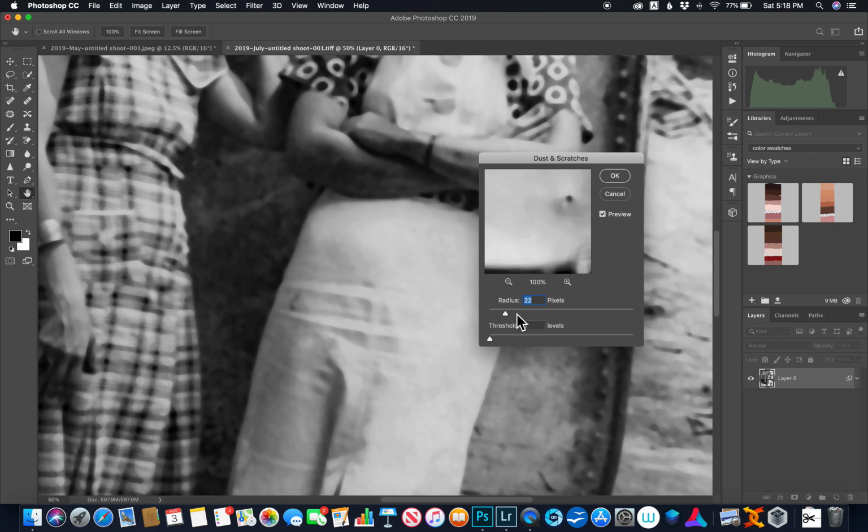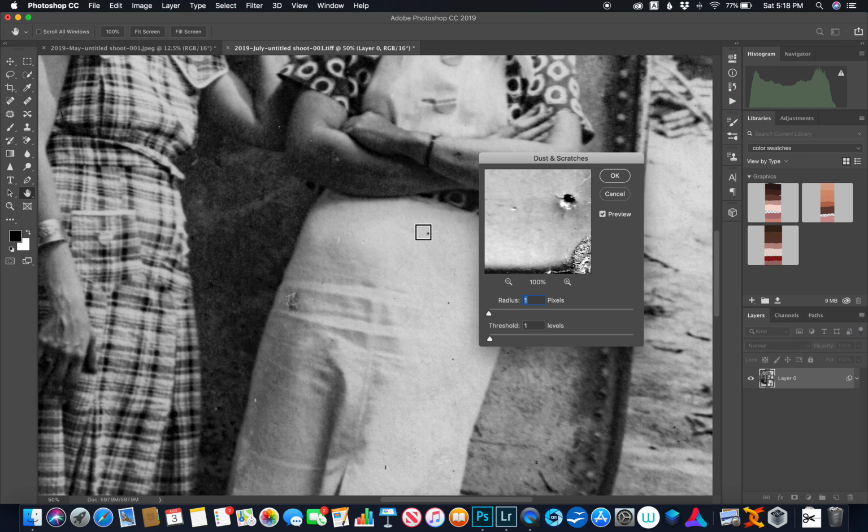That's probably too much. Now, two things to think about: radius is the number of pixels that you want it to look at as dust. If I reduce the radius to 0, those dust spots all come back. Threshold is the amount of contrast or the difference that you want it to consider dust. So I'll keep the threshold up a little bit, and I'll raise the radius up a little bit more to see if I can start seeing some of these things disappear.